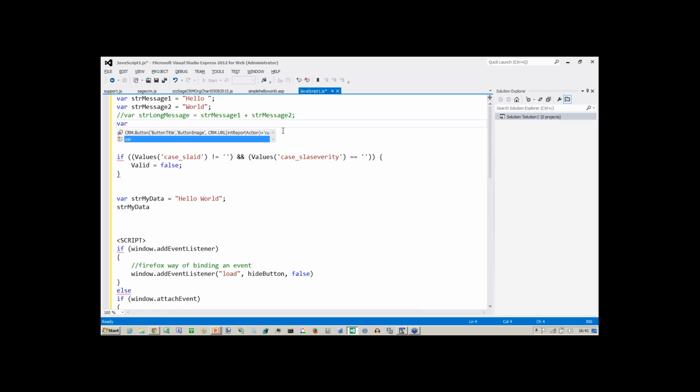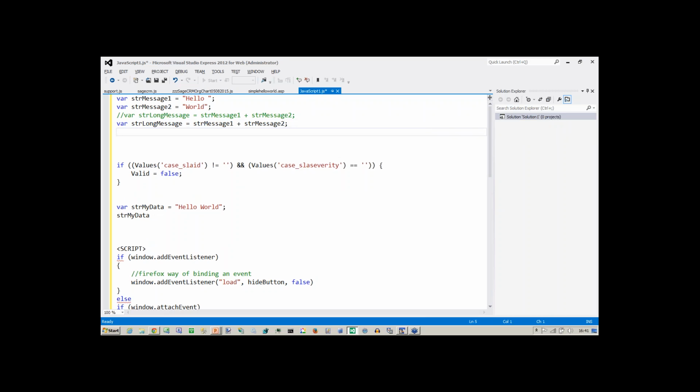I can declare my variable str long message is equal to, and those two variables. Now what I'm doing here is showing you that I am writing and constructing two variables and then creating a third variable by referencing the other two items. Now these two variables consist of a declaration, which you can see that I've declared my variable formally by using the var.